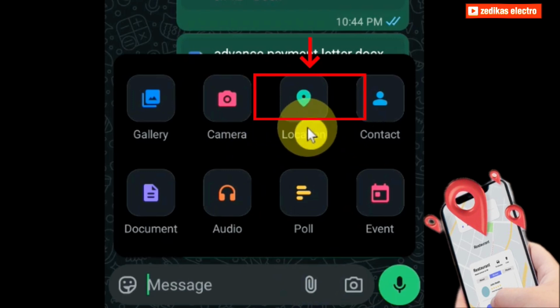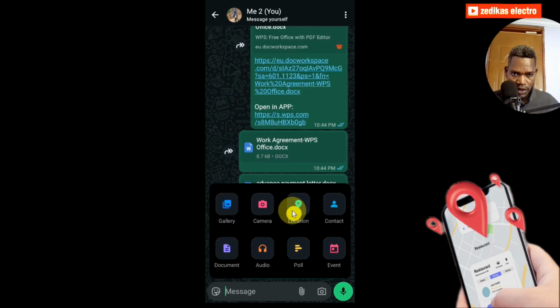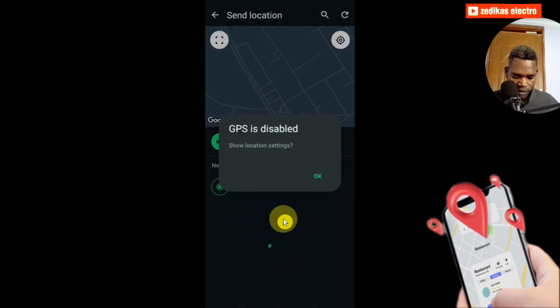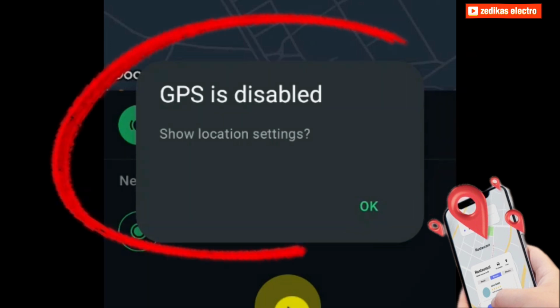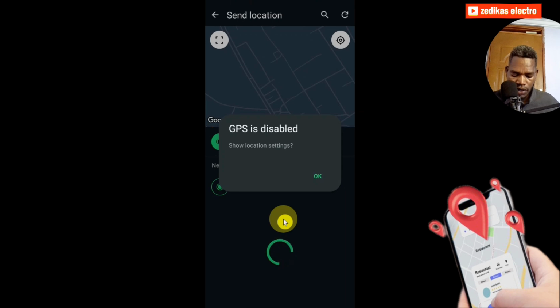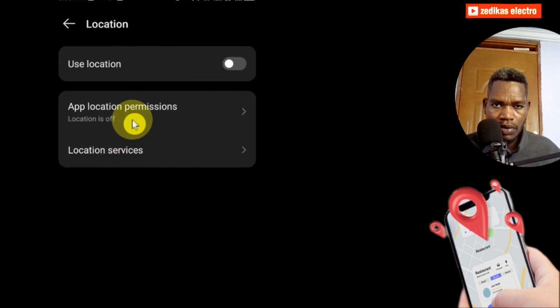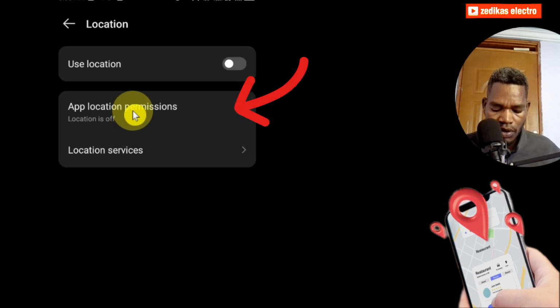Then you have to see here location. So click on location, and then what you have to do is give permission by opening the location GPS. So now here GPS is disabled, so you have to show location settings. Just click on OK, and then you have to give the app location permission. Because the location is currently off, click on location, add location permission.